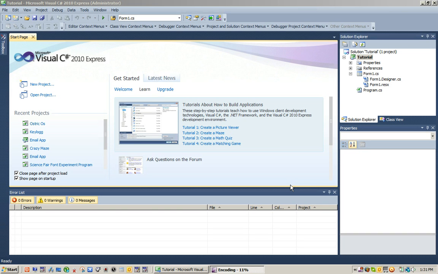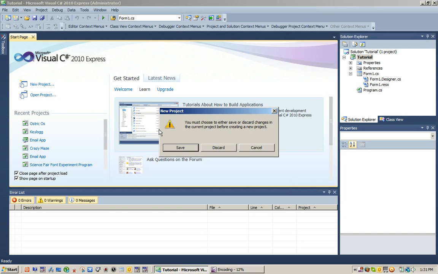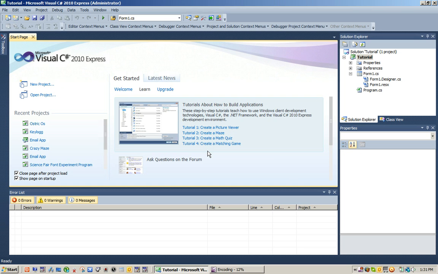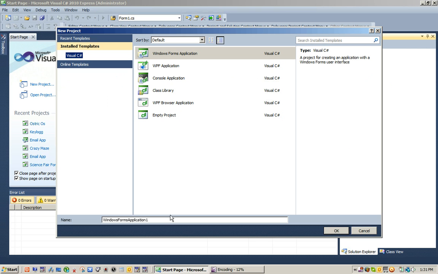C Sharp tutorial number two, and this is on passwords, how to check that and so on. So I'm just going to create a new project here, Windows Forms, and I'm just going to name it Password Tut.